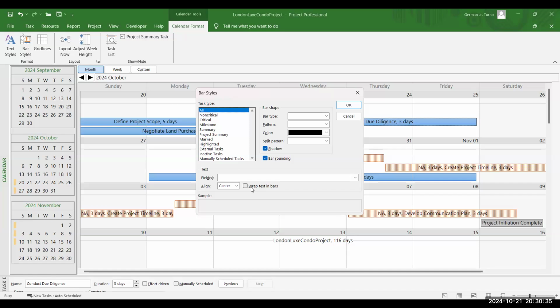You can use the align drop-down to set the alignment of the text in the bars, whether left, center, or right. To wrap the text in the bar, which can create bars of different heights, check the wrap text in bars checkbox. And when you're finished, click the OK button to apply your new taskbar style to the type of taskbar you selected.